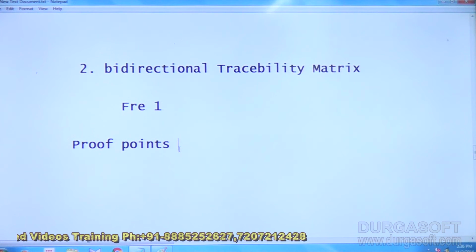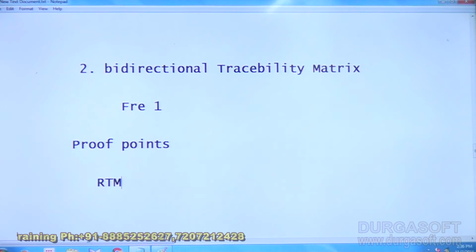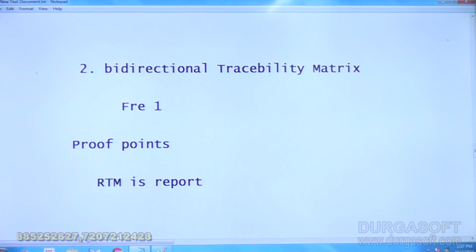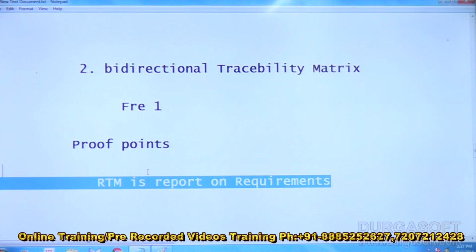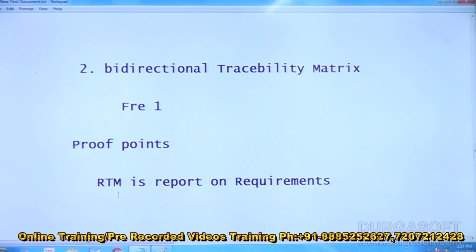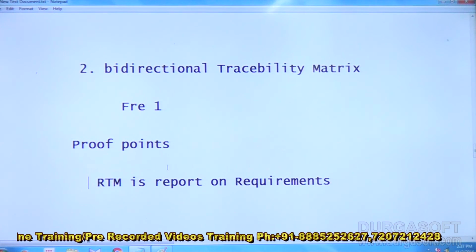Let's see what the template is. Actually, this RTM is one of the reports. RTM is a report on requirements. Once your designing is completed, once the requirements and test cases are covered, you immediately need to update the RTM template, the RTM document, with information: at what time, which person covered what requirement. That information always needs to be updated in the RTM document.